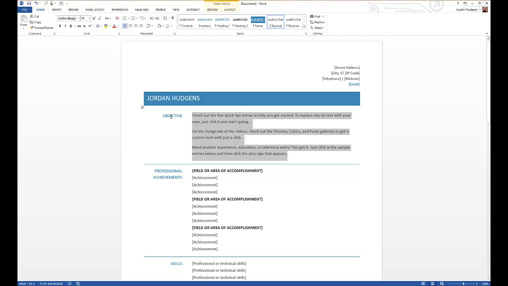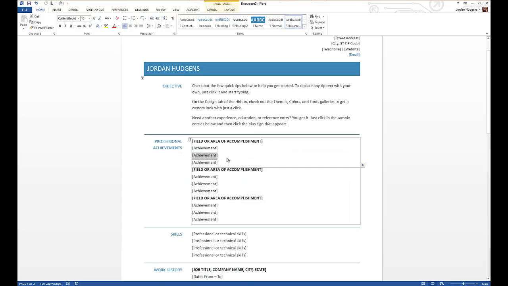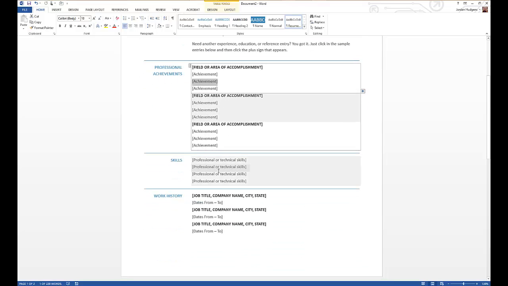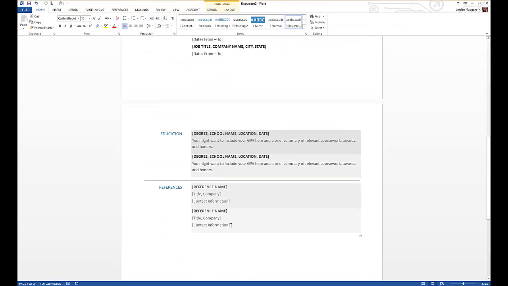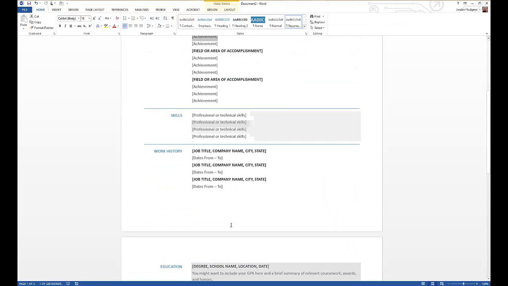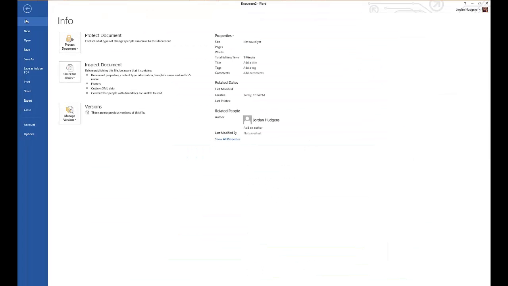In this particular template, you can create what your objective is with the resume, then some of your professional achievements. This is where you can put certifications and different things like that, your list of skills, your work history, education, and all your references. So this is a really nice, easy way to create a resume. We'll take a look at one more.